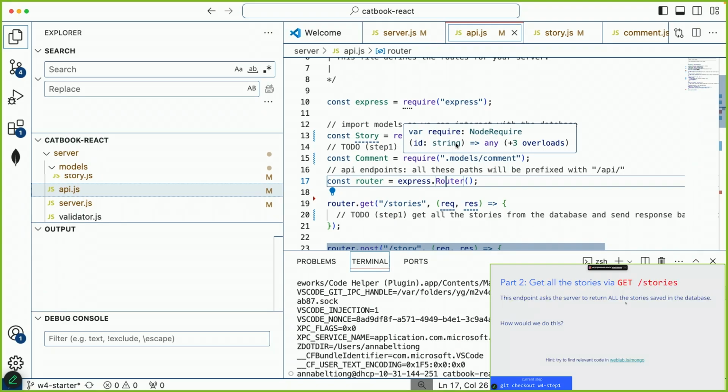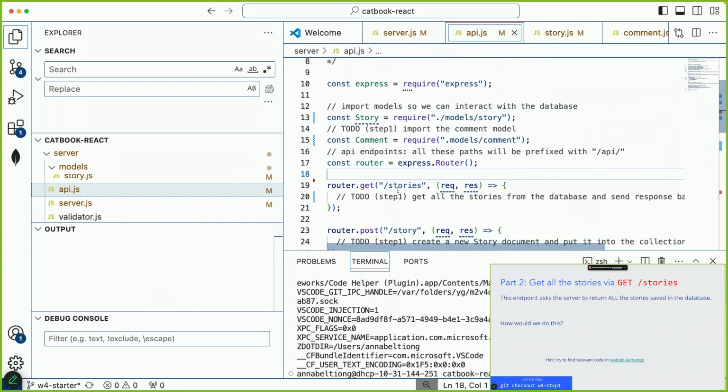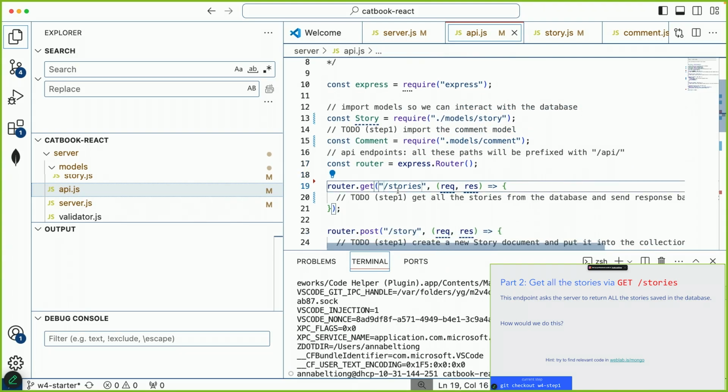Okay, so now for part 2, we are going to try to get all the stories via our router.get API endpoint. This endpoint will ask the server to return all of the stories that we currently have saved in the database. Now, how can we get all the stories that we have saved? Oh, wait, I don't want to show the solution. Try to find the relevant code in weblab.is/mongo by yourselves first and see if you can find what function we would use to return all of the stories in the database.